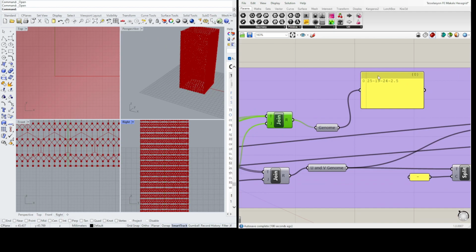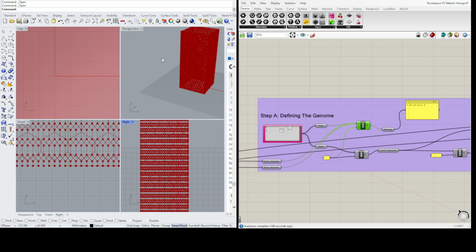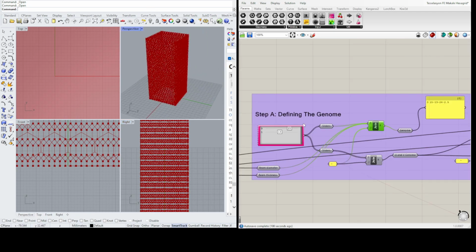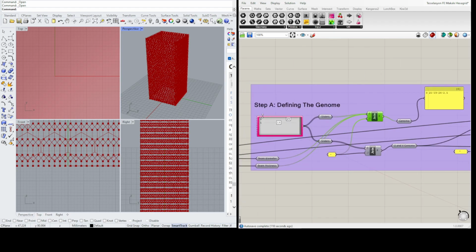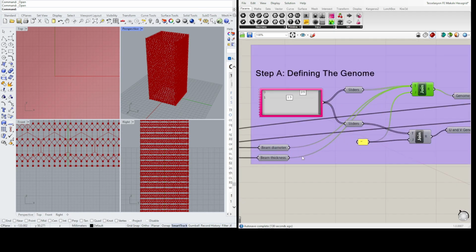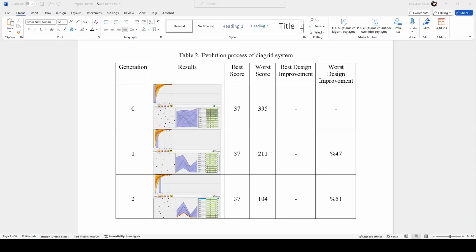So before starting the analysis, let's check the identification card of our default design, which is seen here. As we've seen from the ID card, our design is divided into 25 pieces in the vertical direction and 19 times in the horizontal direction. We have a beam diameter of 24 centimeters and a beam thickness of 2.5 centimeters. So let's start the algorithm and see if our design is optimal or not.